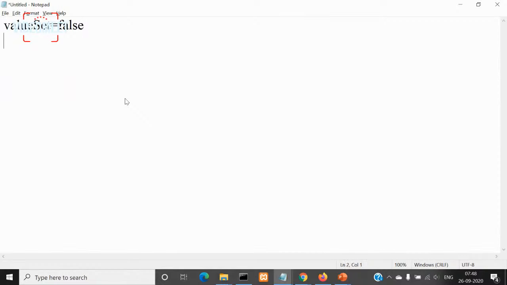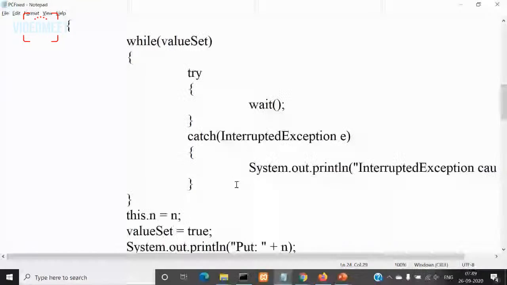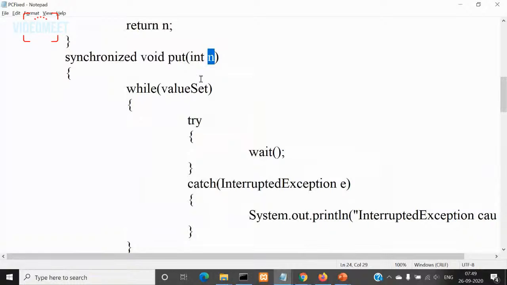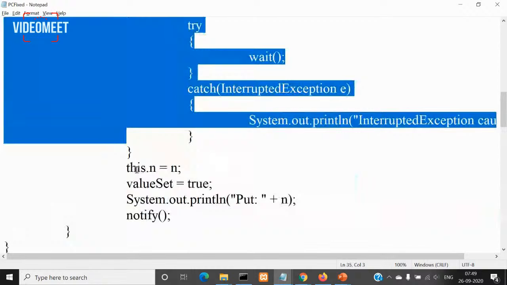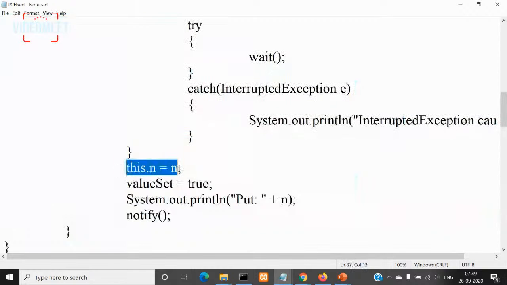So now this is the current situation. Value set is false, and the put method has been called by the producer thread, and when it invokes this put method, the while loop will be executed. And what is the value set variable's value? It is false. Let us assume that the consumer thread has not been invoked yet, right? So now this value set will be false. If this is false, the while loop will not be executed, and we'll come here and execute this statement.